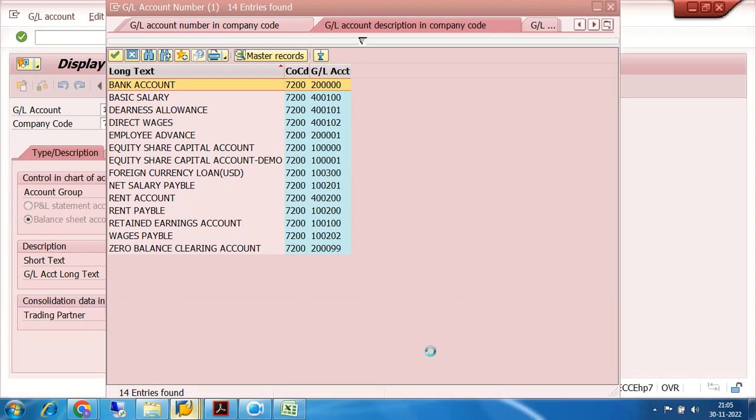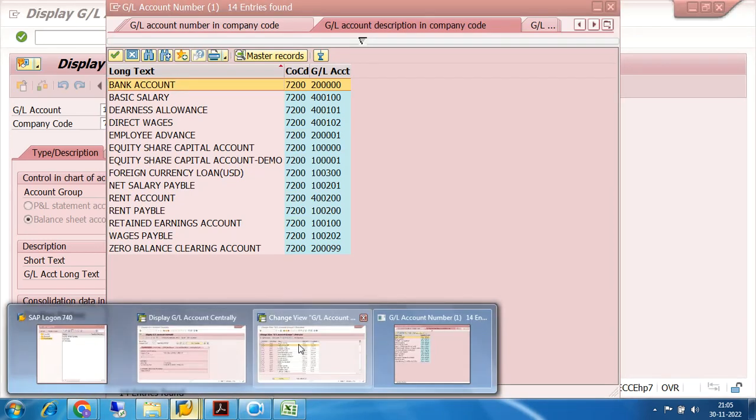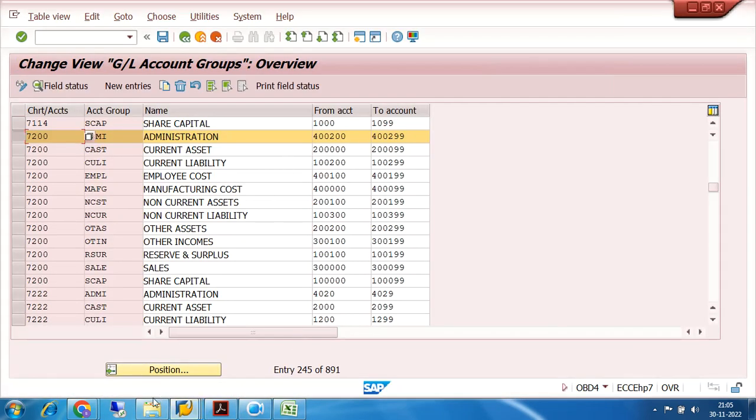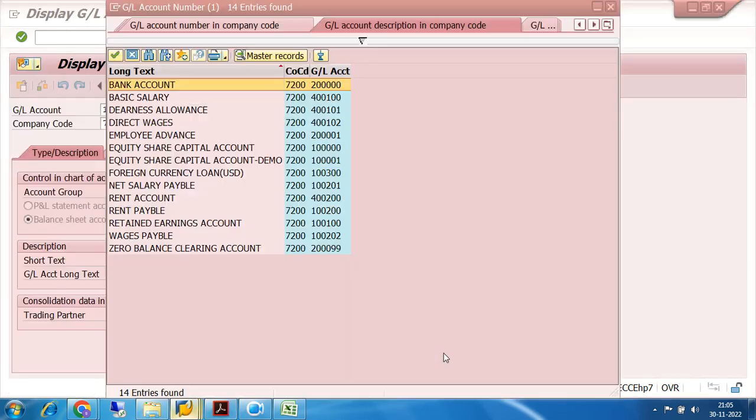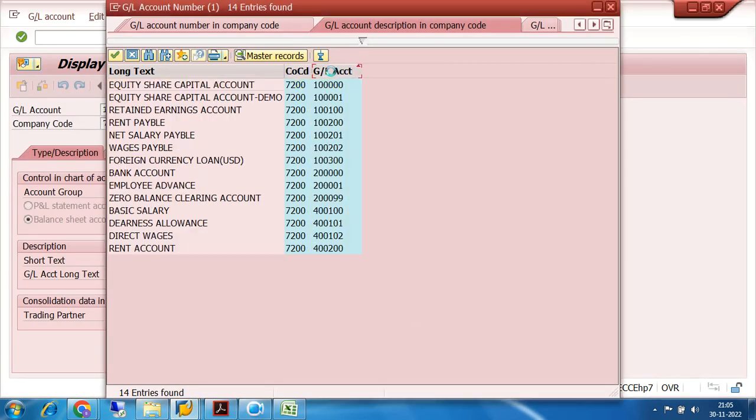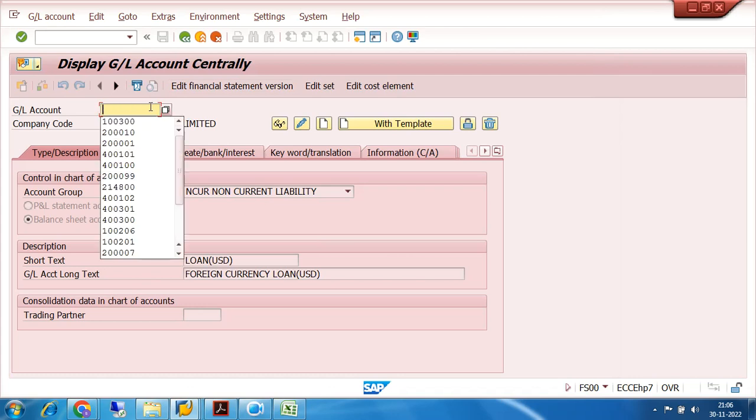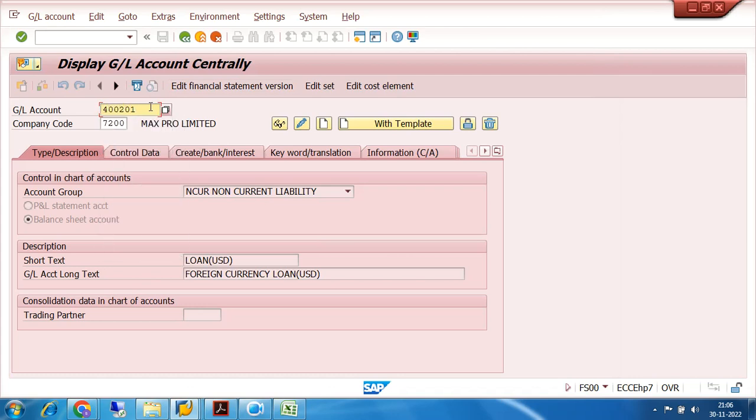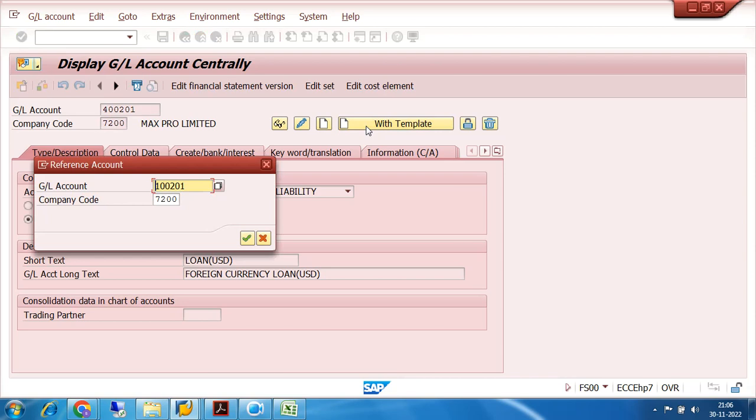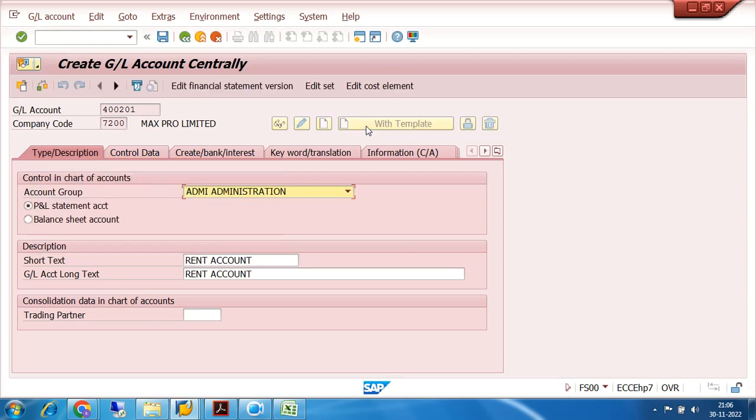So I see this is the group 400,200 to 400,299. Okay, so 400,200, that is only created under admin. So now I can create another one, 400,201, right? So I can select the with template 400,200, put enter, right?